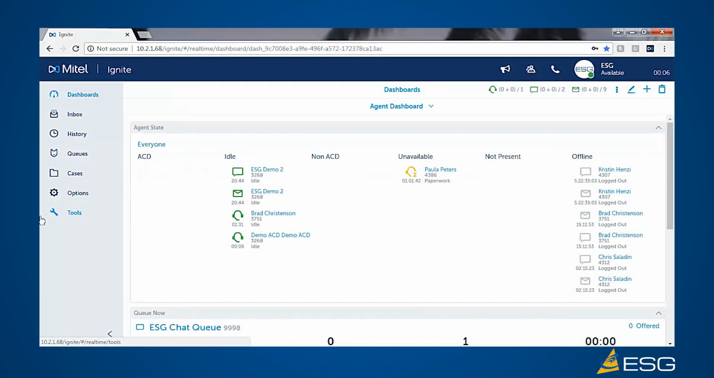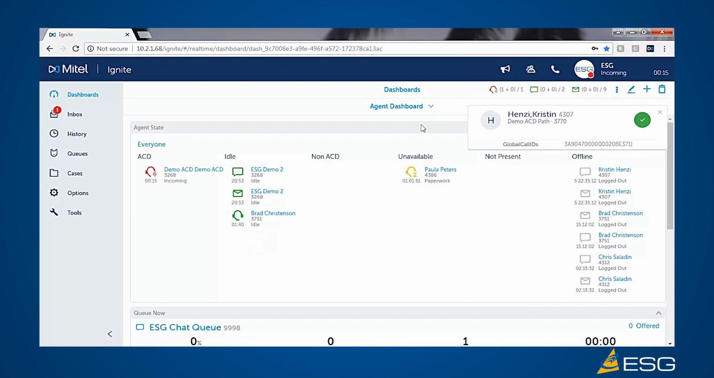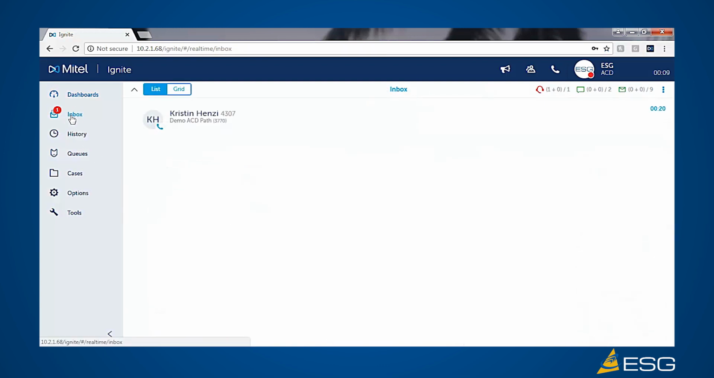Also included in WebIgnite is the ability for agents to handle voice calls. When a voice call is presented to the queue and distributed to an agent, they will receive a pop-up in the top right corner of their screen. It includes that caller's information, and I can select the Accept button, or I could simply answer my handset or headset. You'll see now that I've accepted that voice call, on the dashboard I've been moved into the ACD section, and the inbox indicates that I've got media that I need to handle.